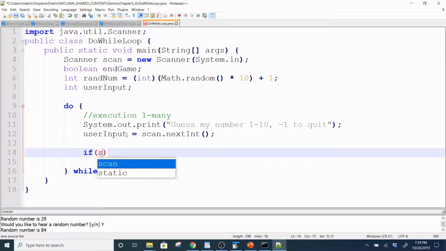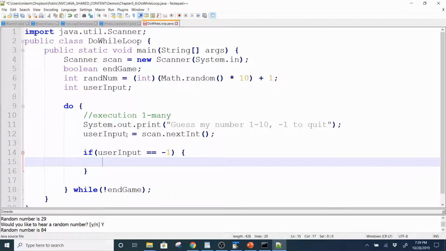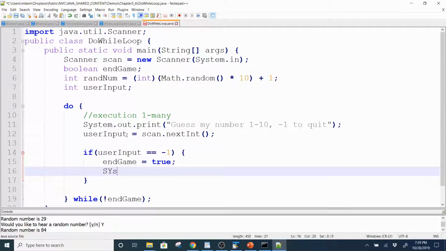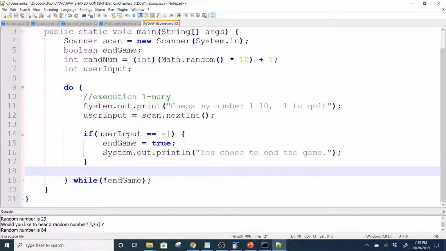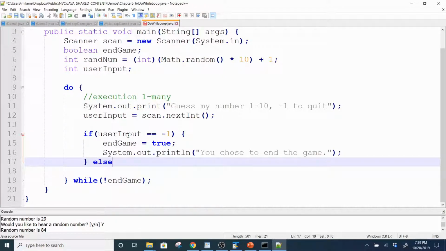Okay, and then I can do some if statements here. I can say, if userInput is equal to -1, then I know the user wants to quit, right? So then I can just say inGame is equal to true, and I can say something like System.out.println, "You chose to end the game."